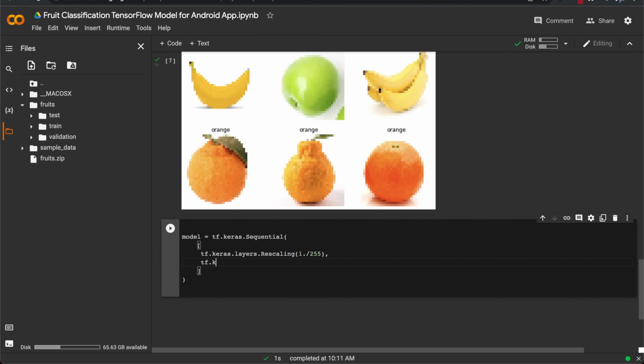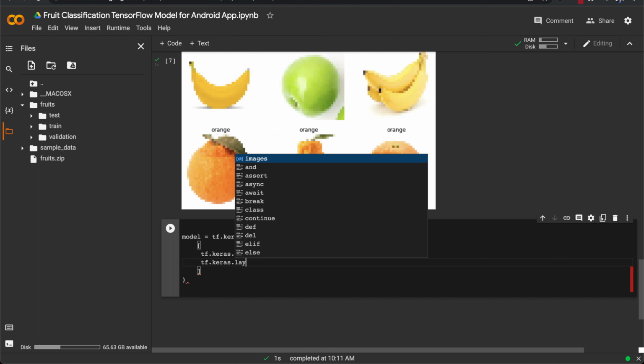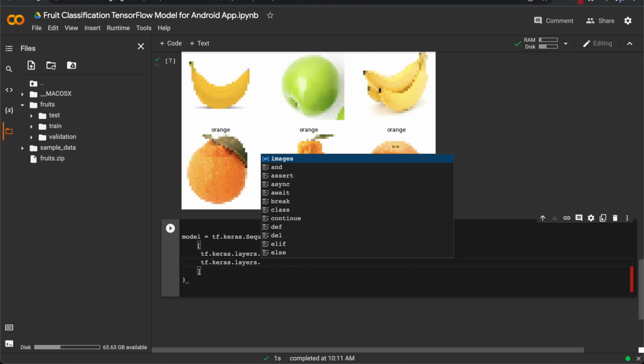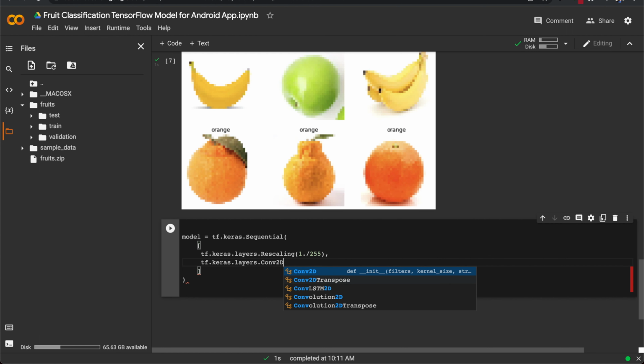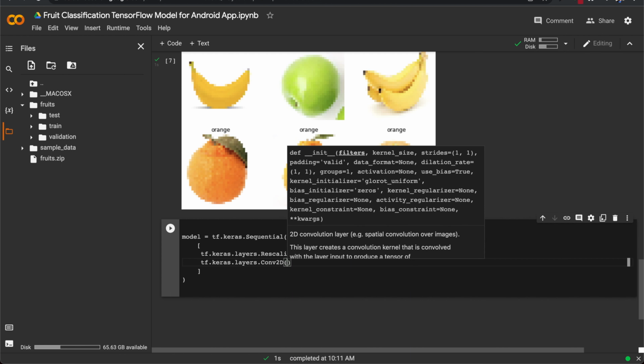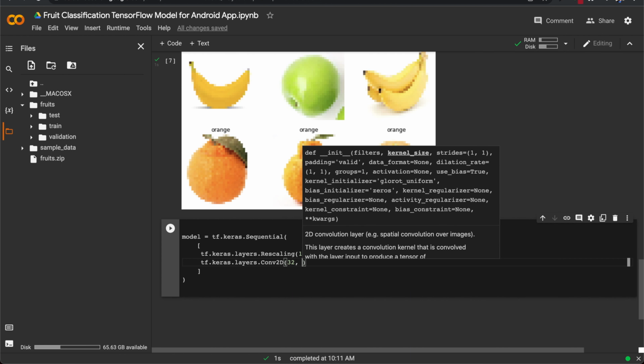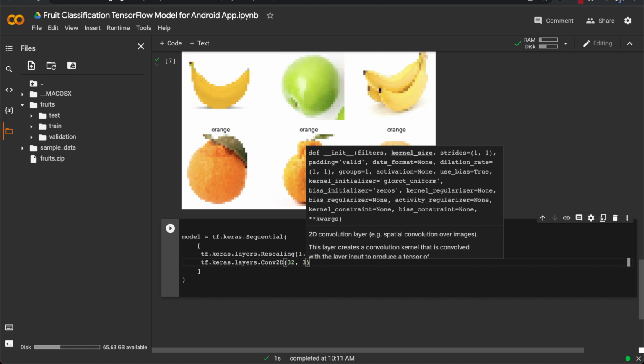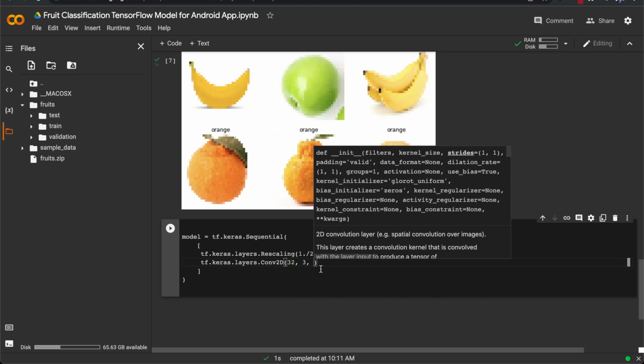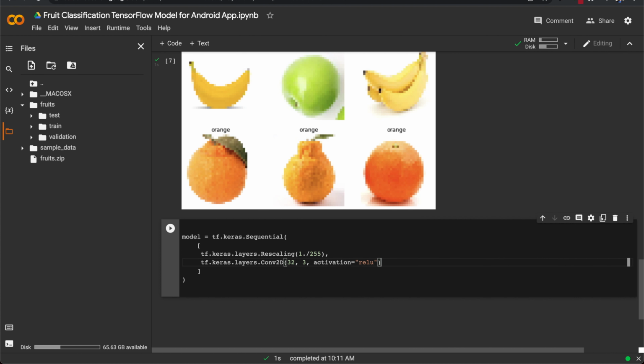The first layer that we're going to add is a convolutional layer. And if you're unfamiliar with convolutional neural networks, I'll provide a link in the video description where you can read more about them, because the focus of this tutorial is how to create a machine learning model in Python and then use it in your Android app. But essentially what the convolutional layer does is apply filters to images to learn certain features. And in this case, I'm going to have it apply 32 filters with a kernel size of 3 by 3. And my activation is going to be the ReLU.